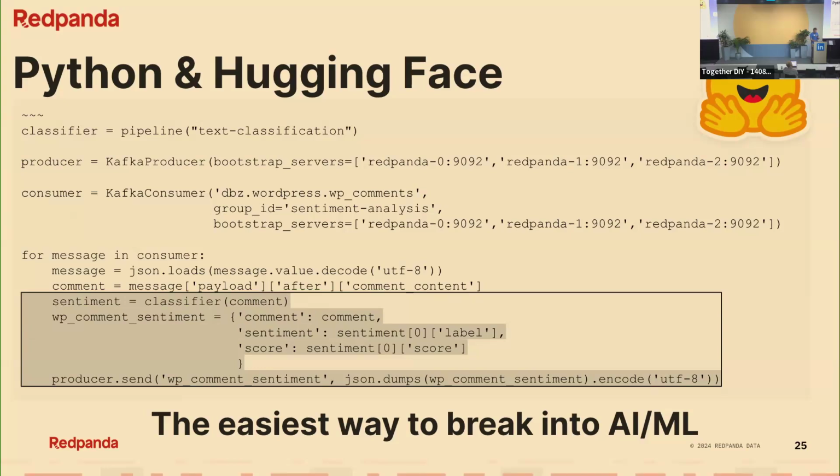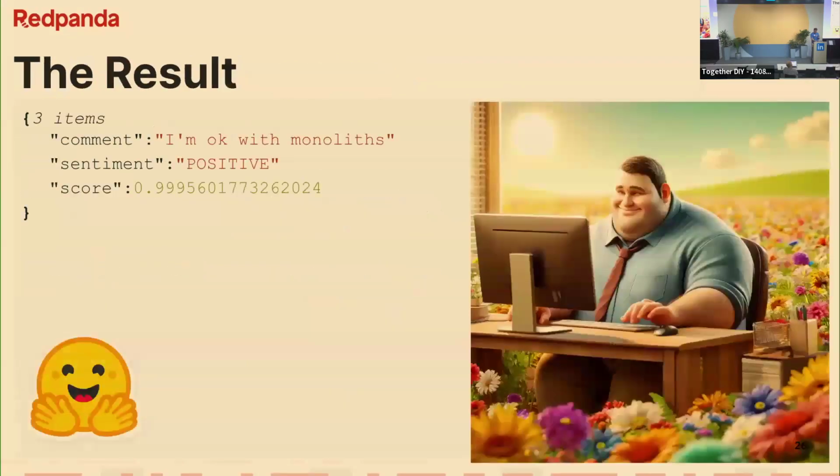So we're using a sentiment analysis model. It's going to read that comment, "I'm okay with monoliths," and interpret that as positive. It's going to have a score, which is its confidence level, how confident it is that that's a positive message.